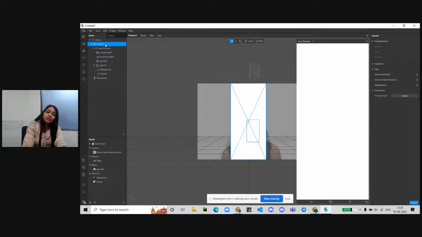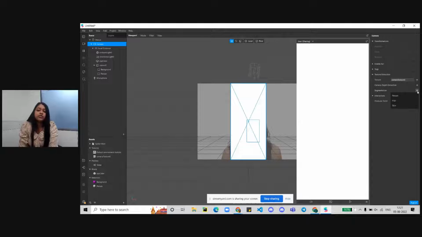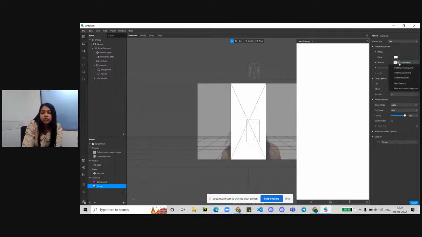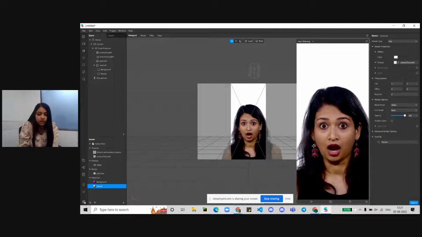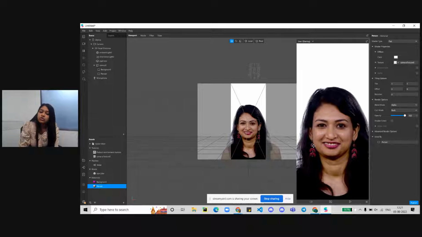So for that, we'll go to the camera. In our scene panel, you can see that we have device, and in device we have camera. When you go to the camera, you would be adding a texture extraction, and also you would be adding one segmentation. Let's just add the texture extraction, and now I added the texture extraction of camera. When I go to the person's material and choose this camera texture as my texture, now you can see that the person is visible, but the background that I have chosen is not visible.